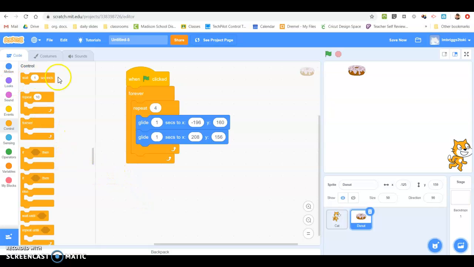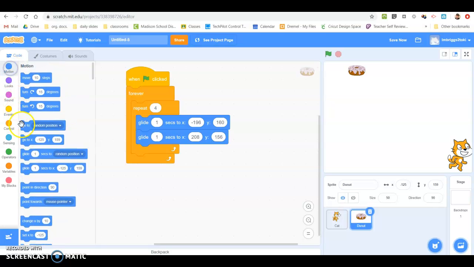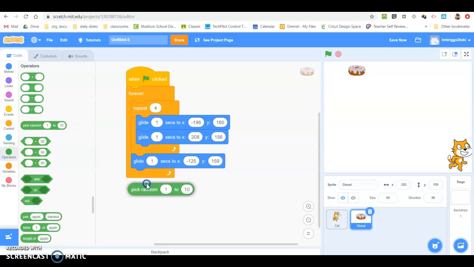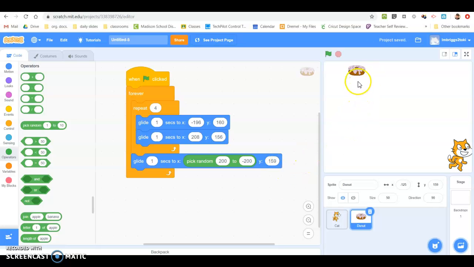Okay? So the new thing I'm going to have him do is I'm going to have him go to a random place. Okay? Kind of random. I want him to stay the same Y value, the same how high, but right and left I want to be random. So I'm going to go to operators, and operators is math. And I'm going to pick a random place, positive 200 to negative 200. But I'm keeping Y the same. And that means he's going to stop somewhere.